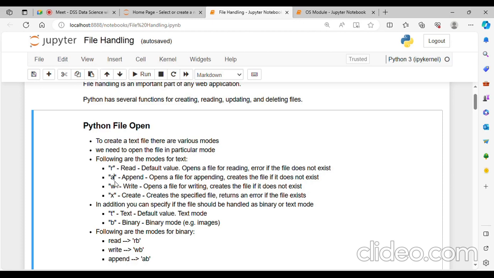Then next is append mode. A, small a, is used for append mode, and it opens the file for appending. Appending, in the sense that you want to make some changes, add some data into that file, so you can open that file in A mode, append mode. And it creates the file if it does not exist. If the file does not exist, it will create the file and then append the data, whatever you want to append.